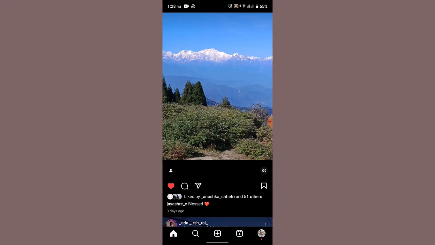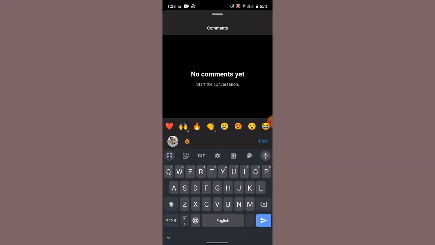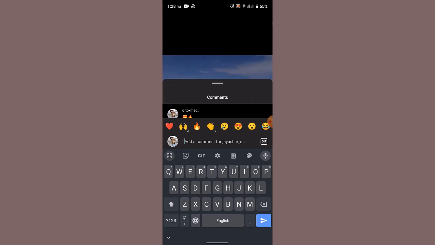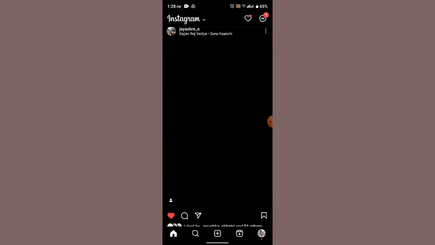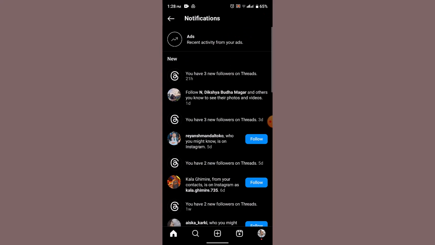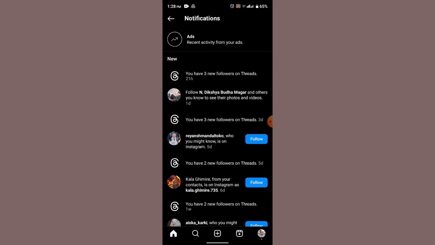If you also want to comment on somebody else's post, you can tap the comment icon right over here, type in the comment, and tap the post button. Once you've done that, the comment has been posted. Similarly, there are multiple features on using Instagram. If you see right on top, there's a heart icon once again. All of your activity or notifications will be stored right over here. So if somebody has followed you, you'll be notified right over here.